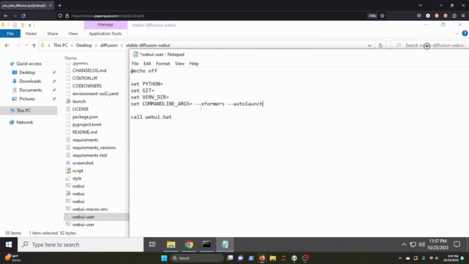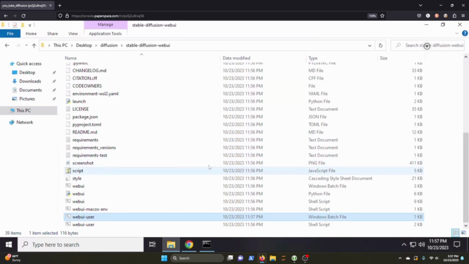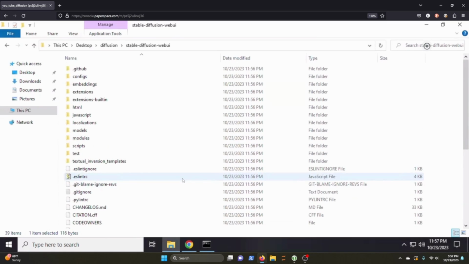What this is going to do is make your web UI a little bit more efficient, and this is just going to help launch the web UI. Save. We can now exit. Now let's explore some of these folders up here.